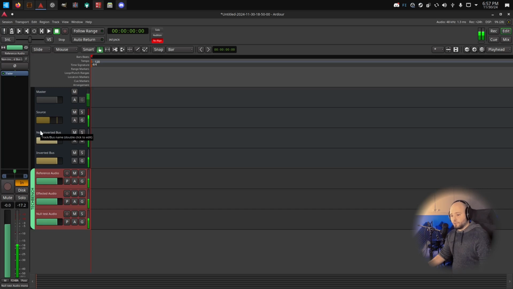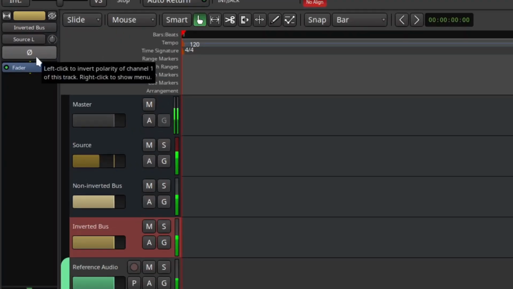But now, to nullify the signal, we need to just invert this bus. The inverted bus is not yet inverted. Let's just try to invert that, and we should be hearing silence.